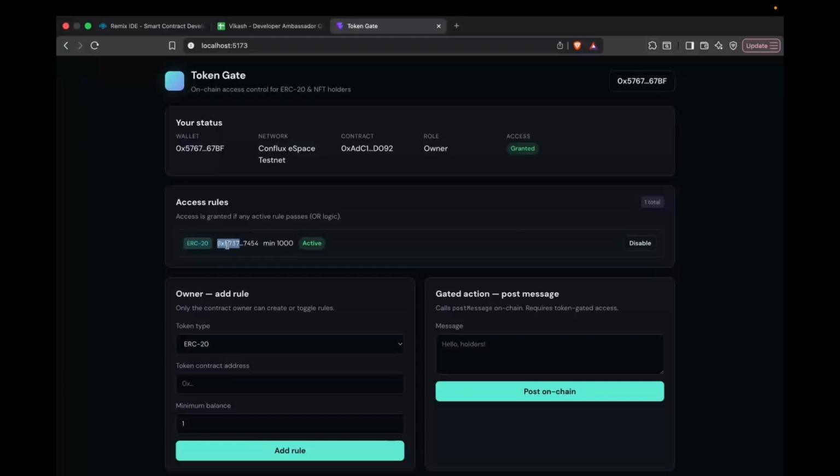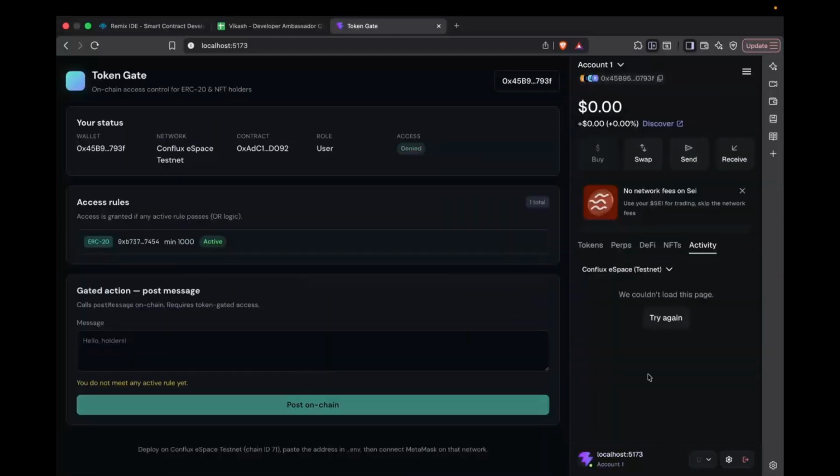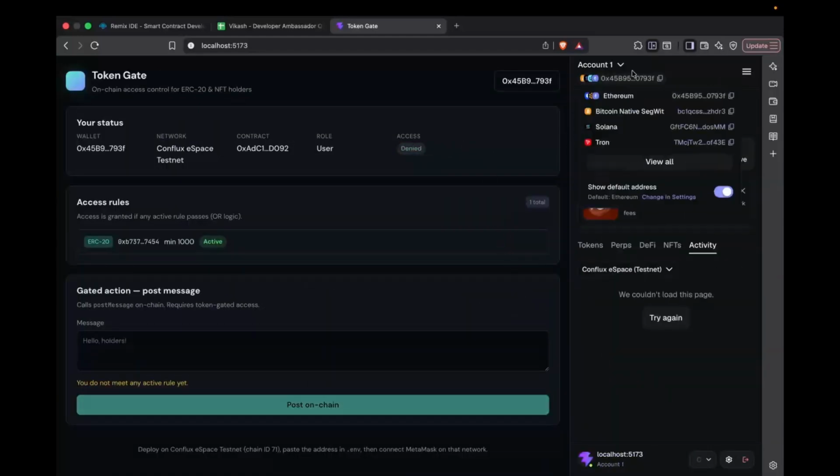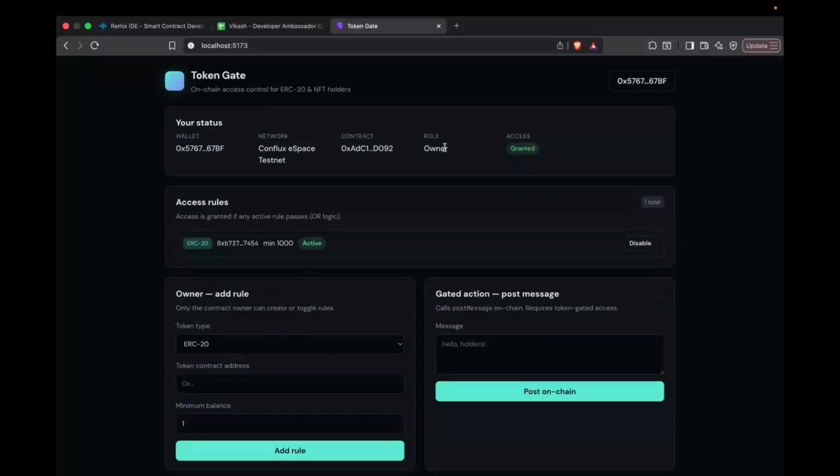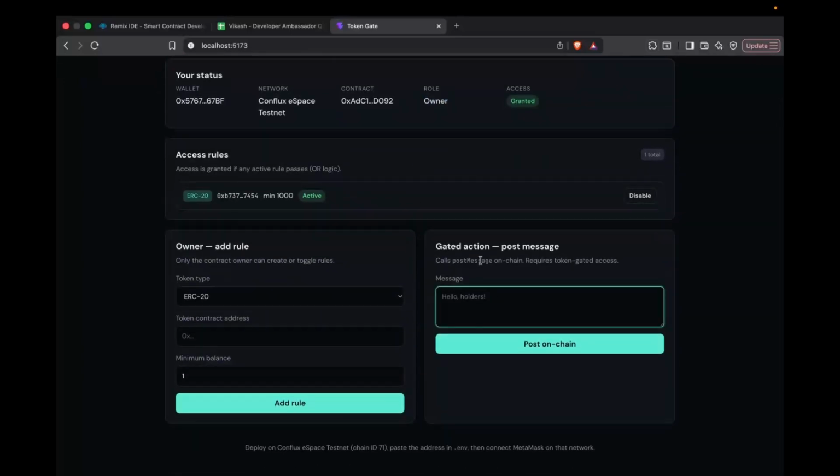To show how gating works, I'll switch to a different wallet. As soon as I change accounts, access changes to denied. My role becomes user instead of owner, and I can no longer perform gated actions. That's the core idea. Only wallets that satisfy the on-chain rules get access. When I switch back to the owner wallet, access is granted again.